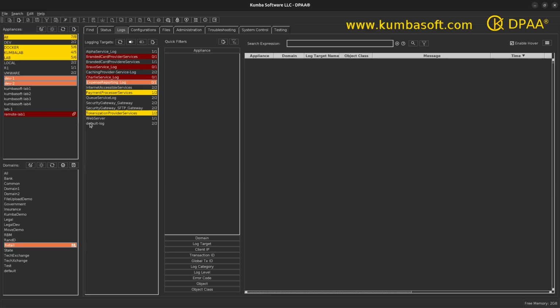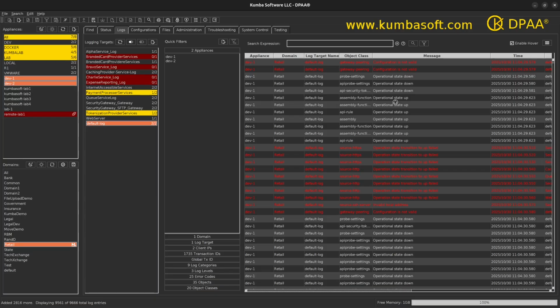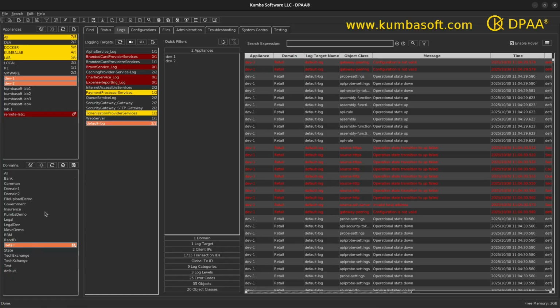To get the logs that you want from a particular logging target, you can select one or more logging targets, and we can go over here and select the search button located next to the search expression at the top of the logs screen. This will then go out and aggregate the logs together in one view for you, showing us all the logging entries for both of these appliances, all the selected domains, and all the selected logging targets. In this example, I just have one domain and one logging target selected, but as you can see by these quick filters, which we will see later in another tutorial, we have two appliances represented.